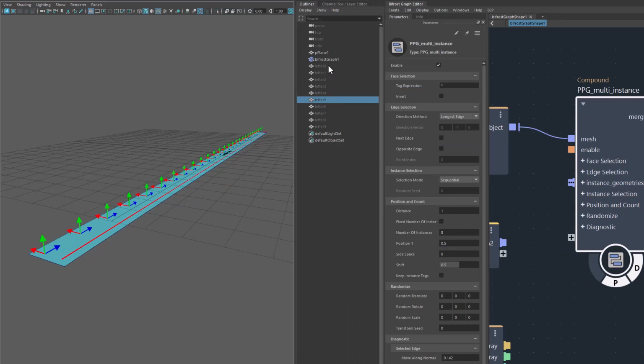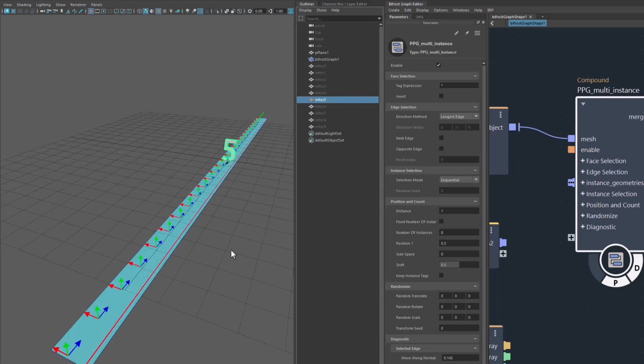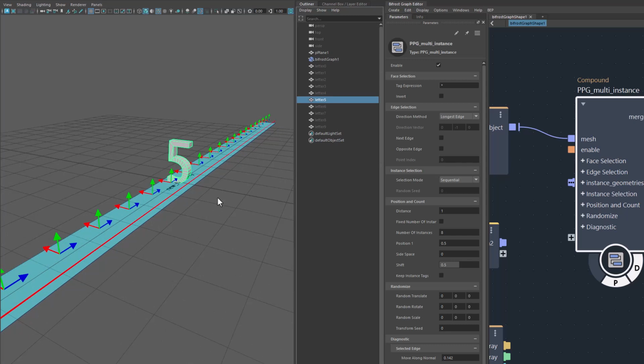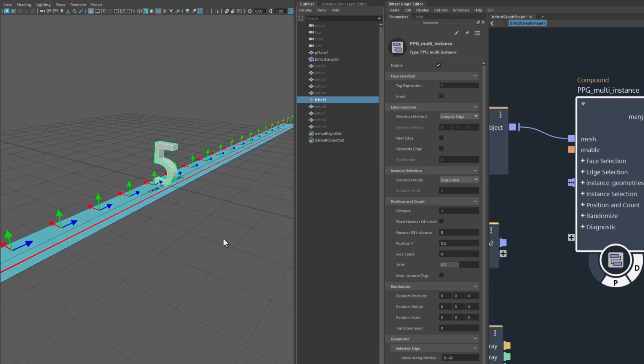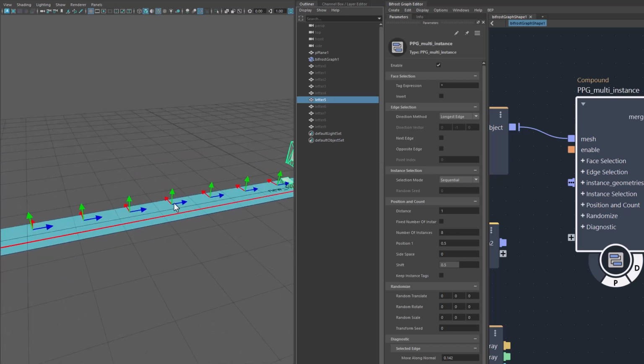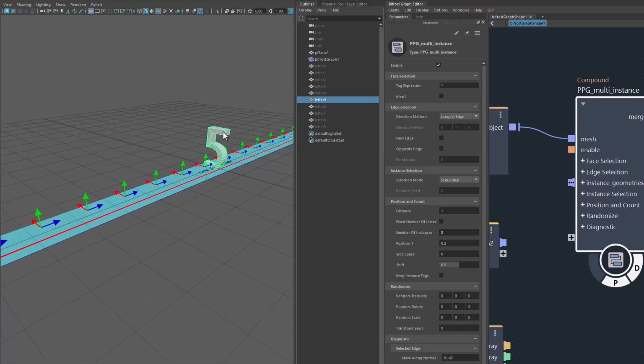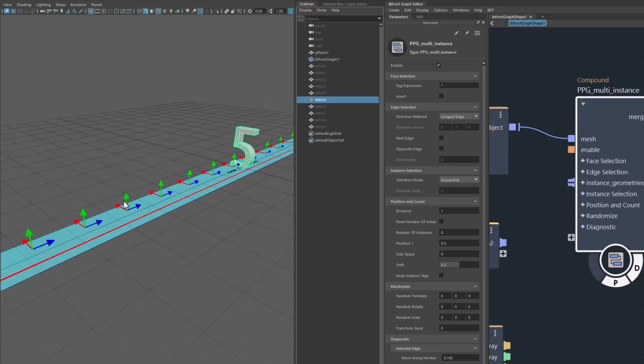I made some numbers here from polygons, and let me unhide one of those. So you see that we are currently looking down the x-axis. So in this direction, actually the direction of the selected edge here, that is my positive x-axis. Now for the resulting instances, this would mean they would be in the same orientation down this positive x-axis. So this 5 here, or this number, is in the correct orientation for the instancing now.